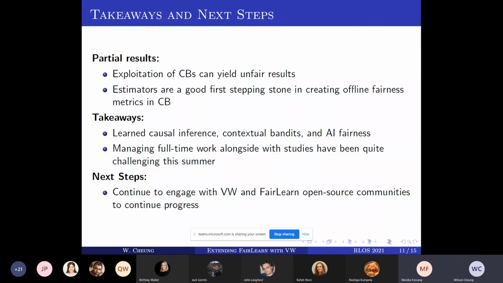Some takeaways that I've learned this summer were mainly learning a ton of new topics, including causal inference, contextual bandits, and AI fairness. And some additional takeaways are that managing full-time work alongside my studies has been quite challenging this summer. But yeah, I'm happy to have all these partial results this past summer.